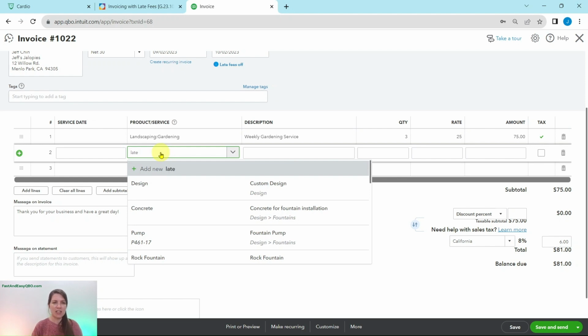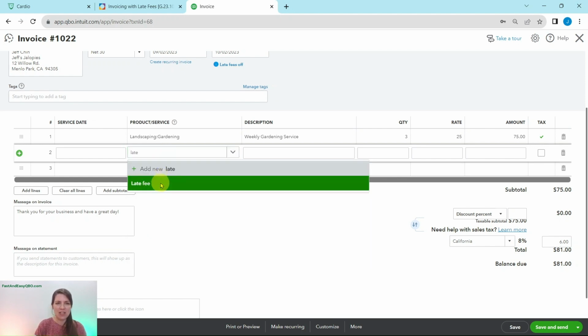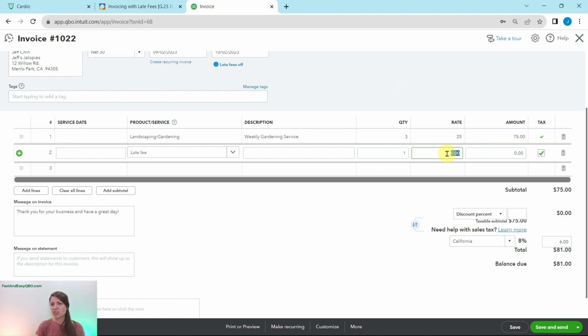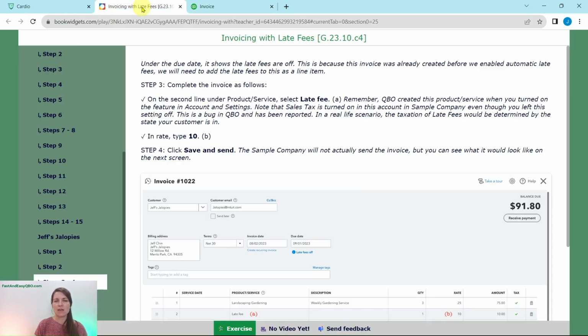Start typing in late fee. There it is. Click on that. And then again, the rate for this is $10. That is what Craig has requested. So put $10 right here. If you hit the tab key over, you will see it has been captured by QBO. 75 plus 10 is $85. Here is that tax thing that we were talking about. We're going to leave it as is for this exercise, but know that if you have it turned off in real life in your client's books, it'll be off.